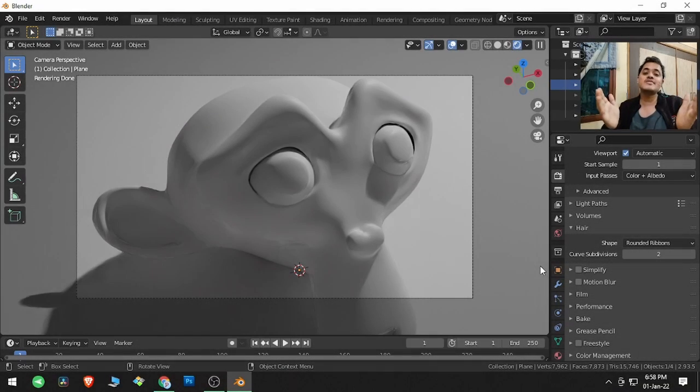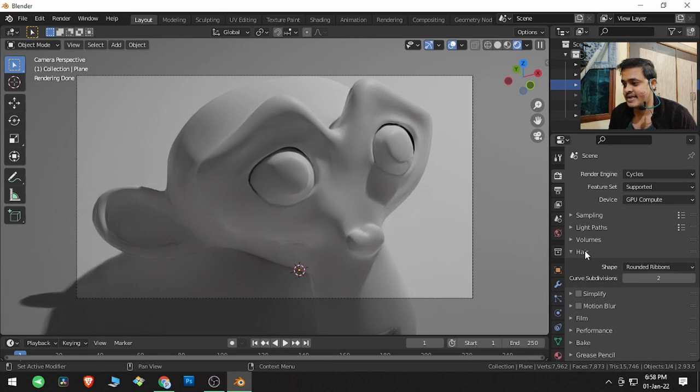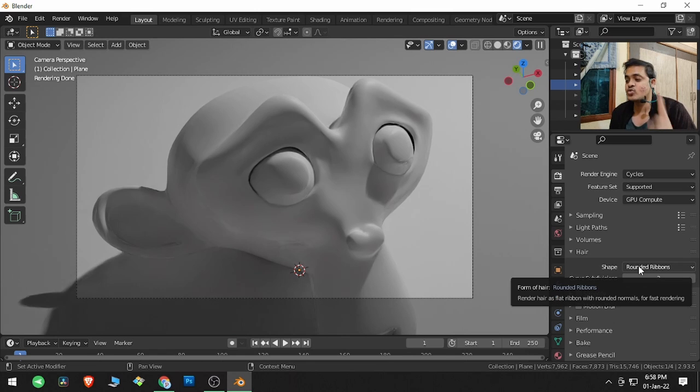Well, this is the shortest video that I'm going to make. Here I have created a monkey and a plane, and we will be seeing the next parameter inside the render properties. And under the hair, we have been given two types of hairs.